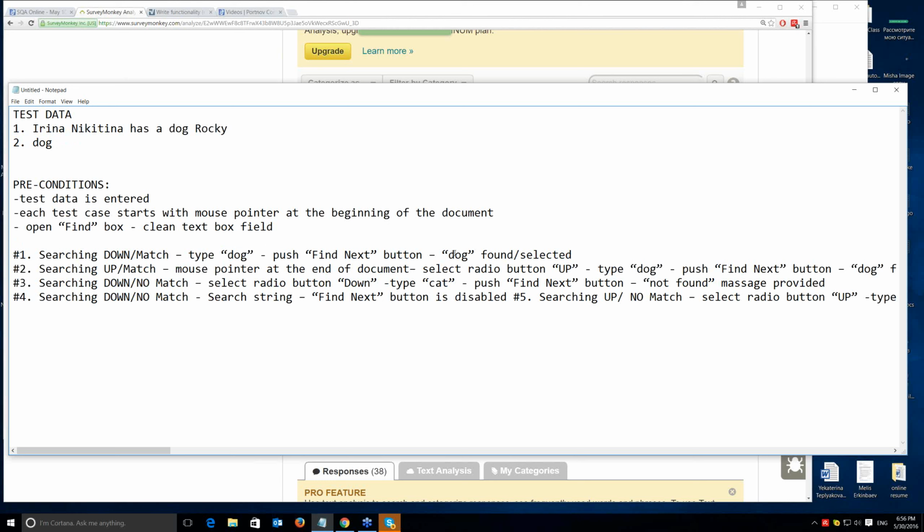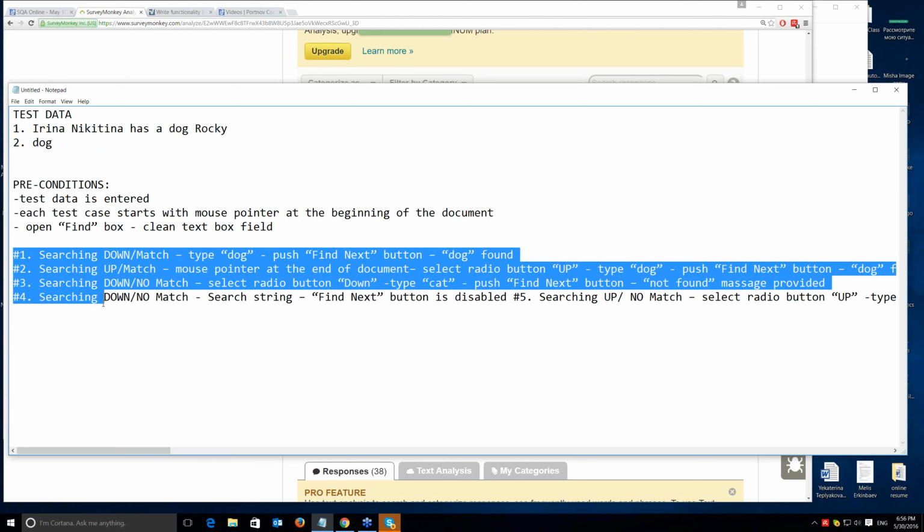Push find next button, dog found and selected. Or you can say just found, because being selected is part of the requirement. It's one of the requirements. So problem number 1, no requirement. Problem number 2, you have just 4 test cases, and the only functionality you are testing is searching, and we have more than that. So the rest is fine.